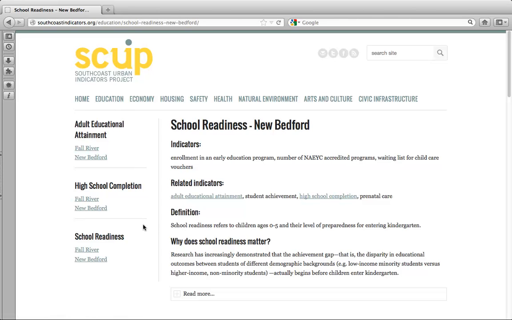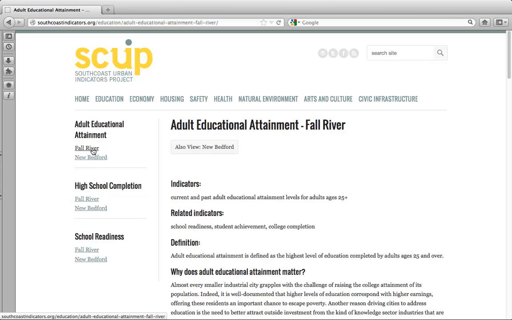Say you are done looking at school readiness and interested in adult educational attainment for Fall River and New Bedford, you would then click underneath that subcategory on this side menu here on the left hand side. So let's pick another page to scan through to give you a sense of how the indicators are actually presented on the website. And let's do homelessness for Fall River.